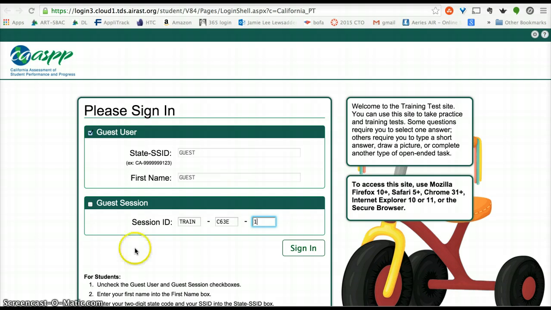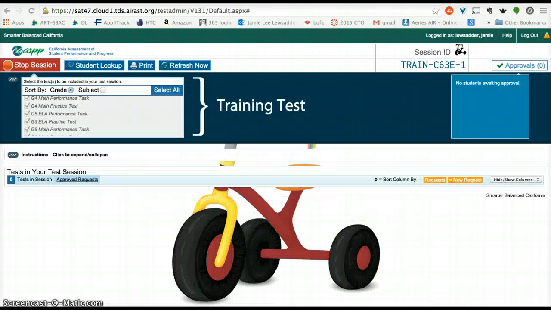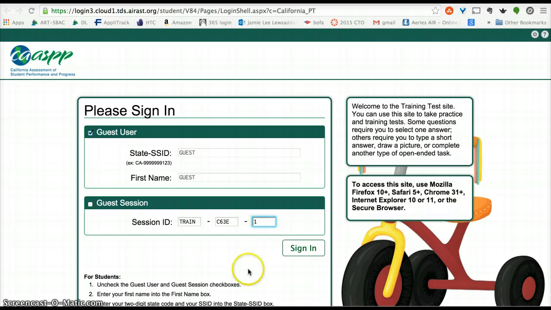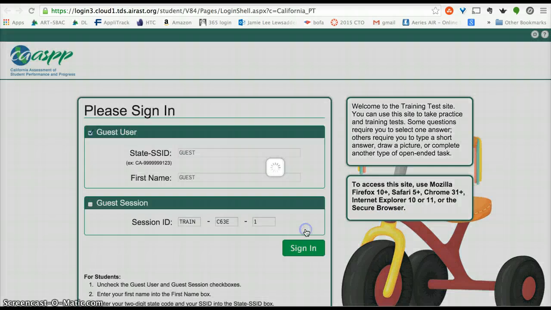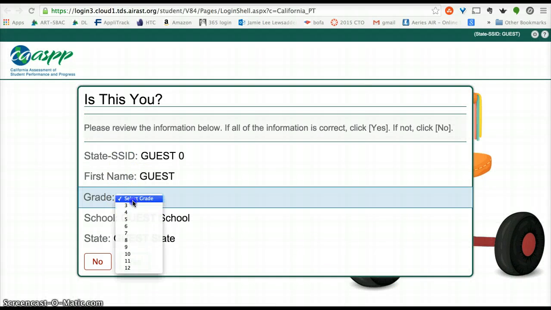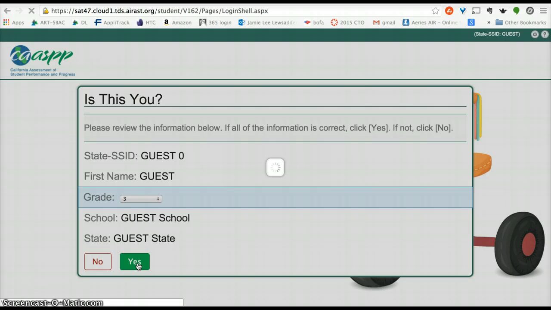All right, let me just double check to make sure that's correct. Train 363E-1, and again, remember that's going to be unique every time you do the simulation. So now the students, they're going to click sign in. They're going to pick their grade level. And again, if you selected all the tests, any of these will work. If you only selected third grade, only your third graders are going to see the test.